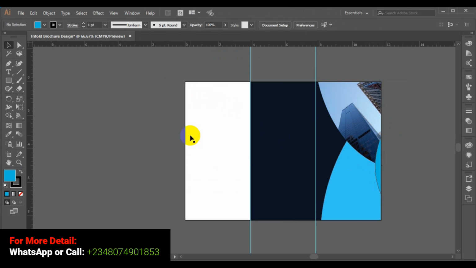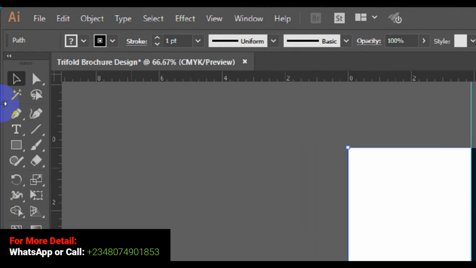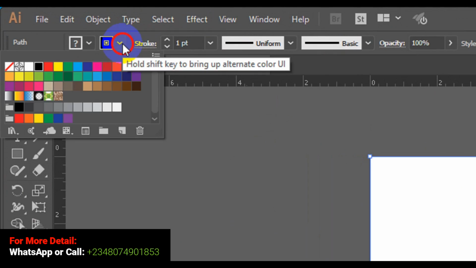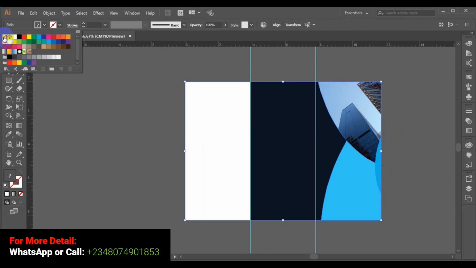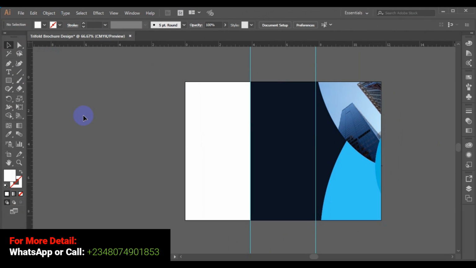Let me select it one after the other. I will select this, shift key and select this, and shift key, select this, and this. Then from the home tab here, I'll go to this point and remove stroke. Everything has been perfectly okay. The next thing I'm going to do is start to input text to our Trifold brochure.